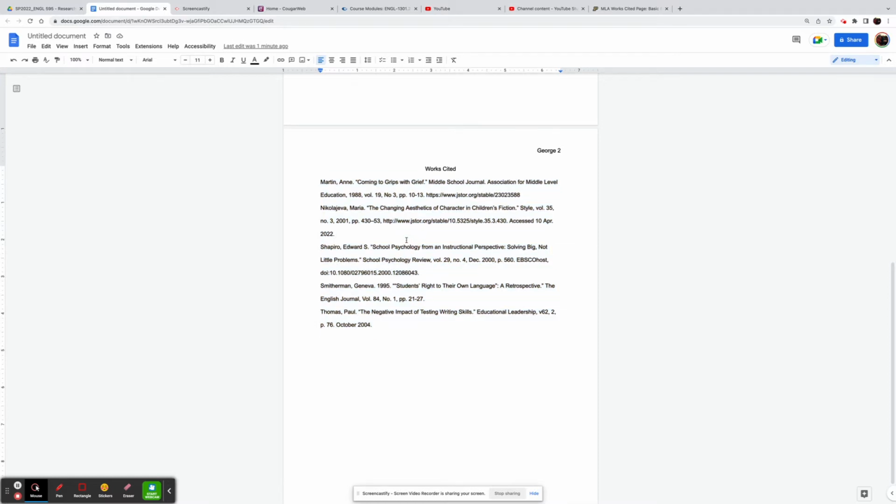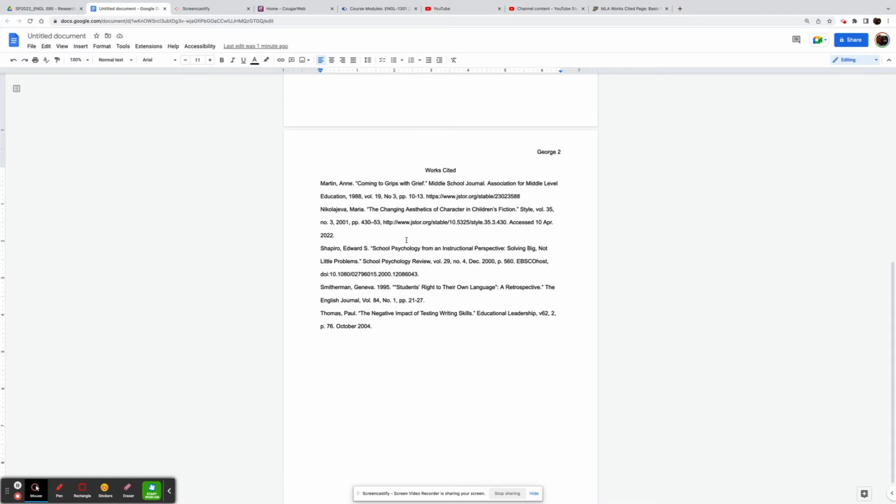In MLA, your citations should utilize what we call a hanging indentation. So when we start our paragraphs, we typically indent the first line of each new paragraph. But with your MLA citations, they need to be hanging indentations, which means every subsequent line after that first one is what should be indented. There's an easy shortcut for this.